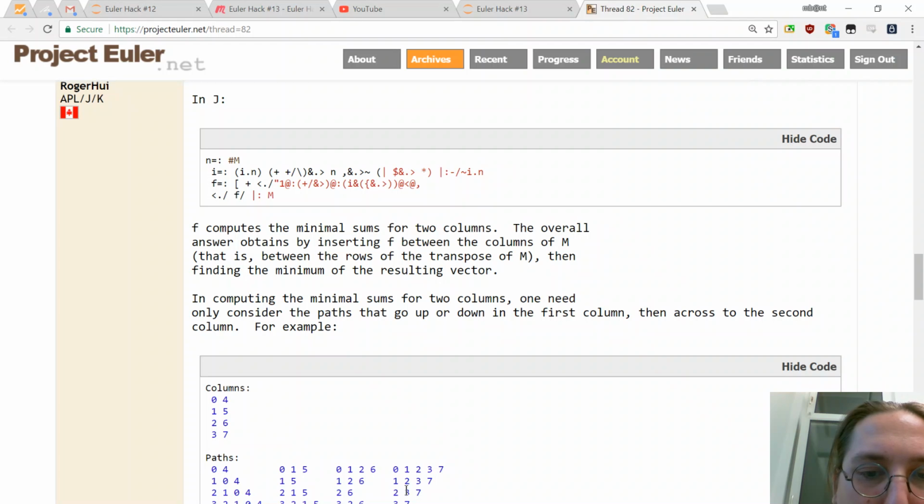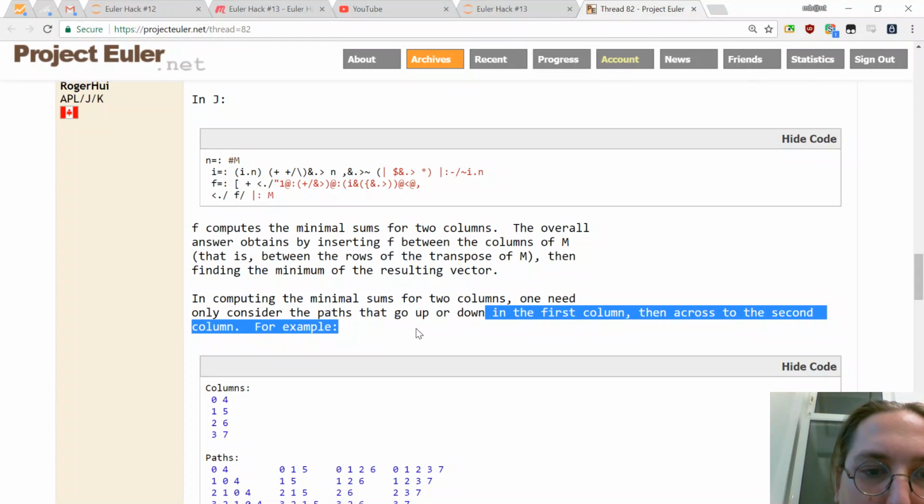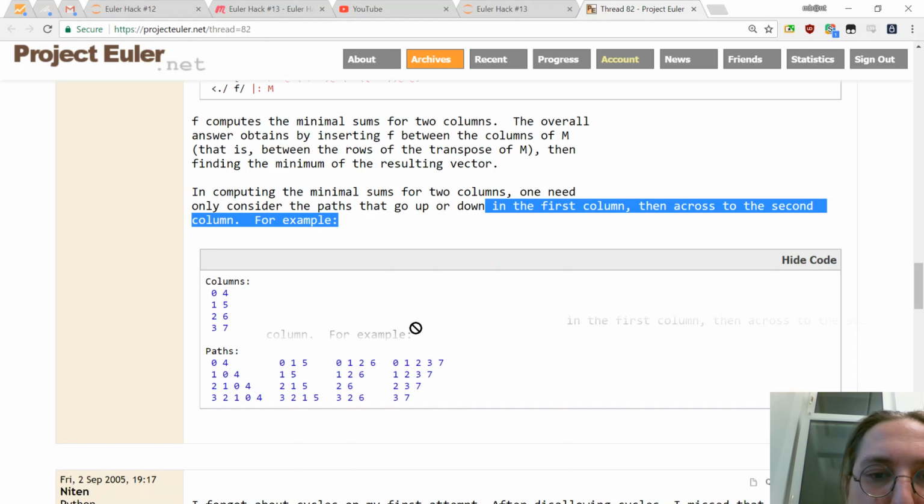In computing the minimal sums for two columns, one needs to consider the paths that go up or down in the first column, then across the second. Yeah, same. He's also doing some graph stuff within J in the one-liner or two-liners. Forget about cycles on my first attempt. But there couldn't be any cycle because they shouldn't go back. Yeah, it shouldn't go back. Maybe he's applying something general. So can we read the solution?